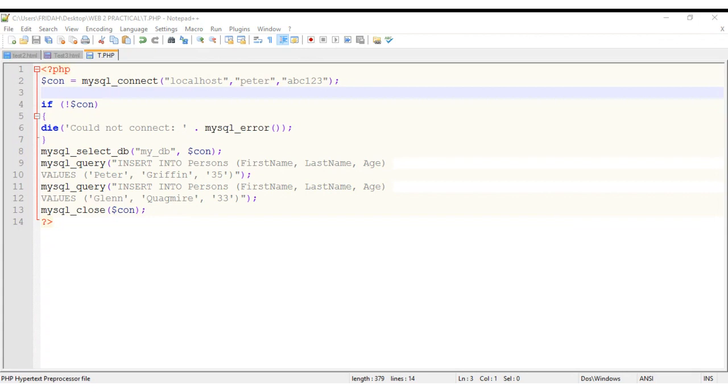Then you can have this part here: mysql_query inserting into persons. Persons means the table. But we'll come to that. So this is a simple PHP code, but we'll come back to that.